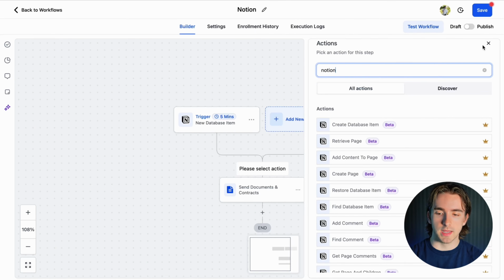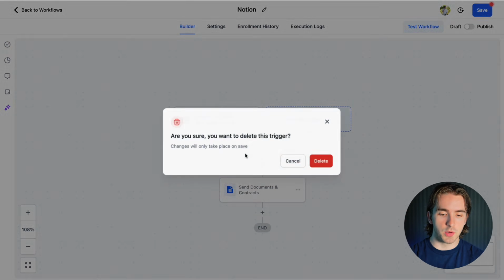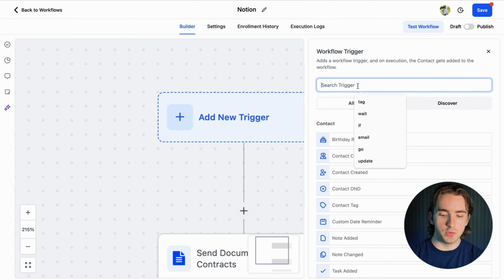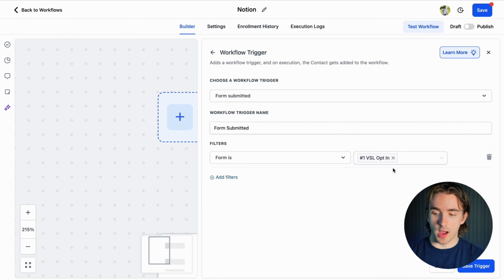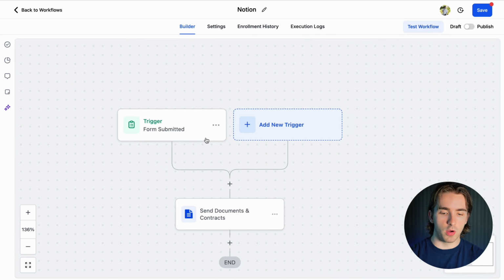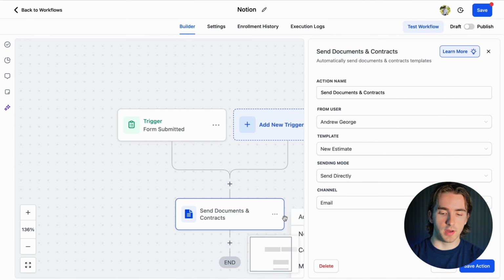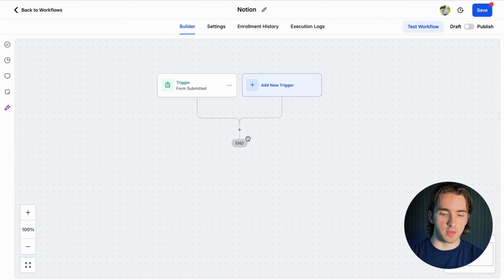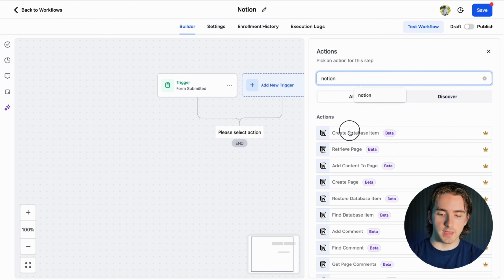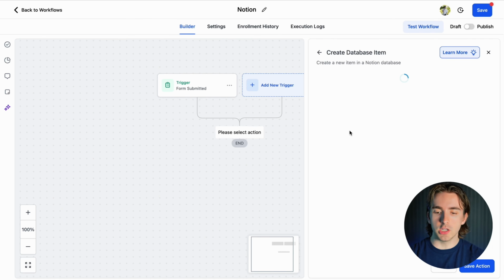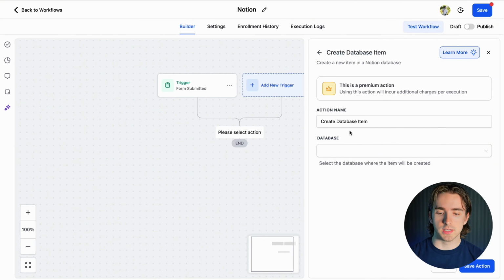So a really simple example use case for this would be, let's go ahead and get rid of this Notion trigger. We're going to use a form submission from HighLevel. Let's say we have a VSL opt-in form. And whenever we are collecting our information from this form, we're then going to trigger an action in Notion. So we got rid of that document action, and then we're going to add in our Notion action for create database item. Now, within each one of these triggers, we're going to have different filters, but the main ones are going to be selecting the database, selecting the page, and finding the projects that we're actually looking for.